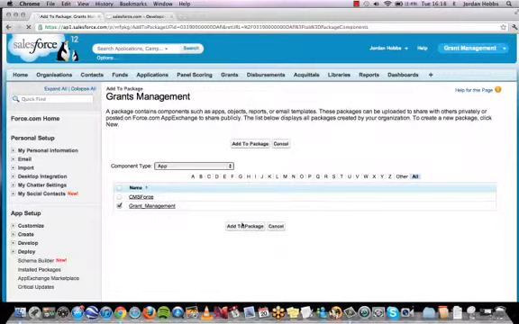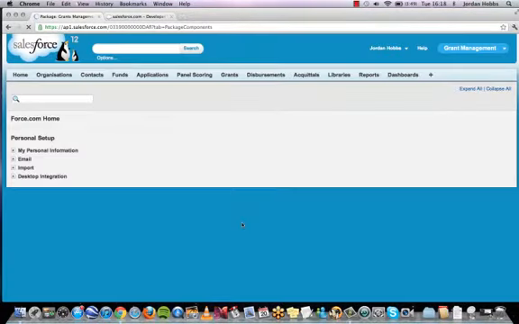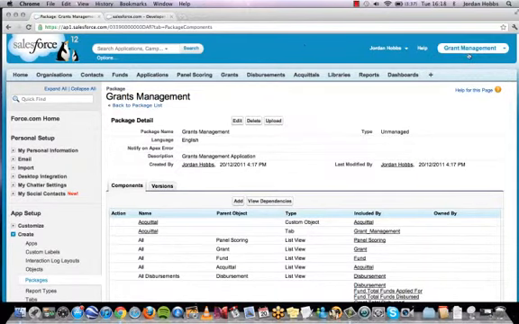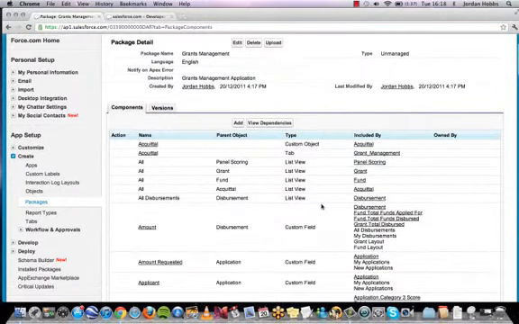So if I click on add to package, hopefully what that should do is add all of the dependencies. This app is made up of all of these different tabs, and then all of those tabs relate to an object. All of those tabs have different list views, all of the objects have fields. So by choosing the highest level component, which is the app, then all of the dependent component types should have been added into my package.